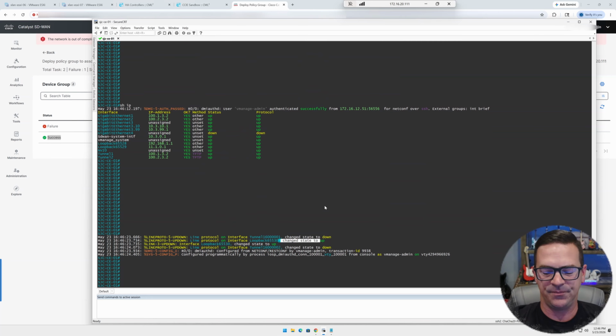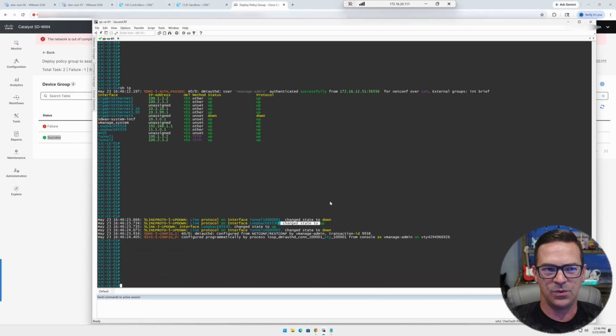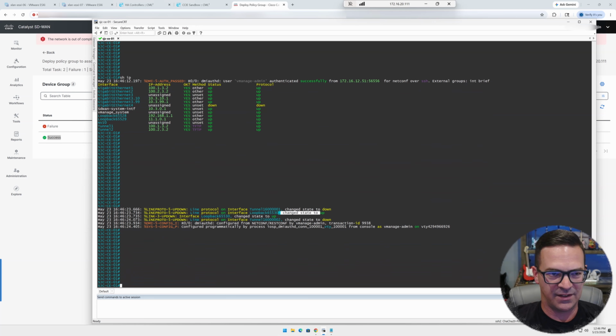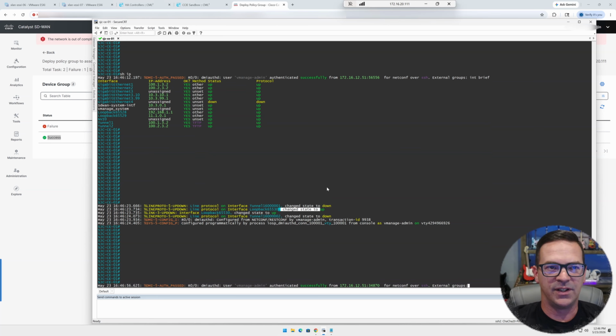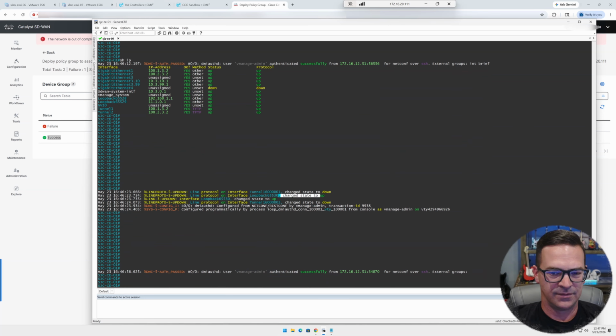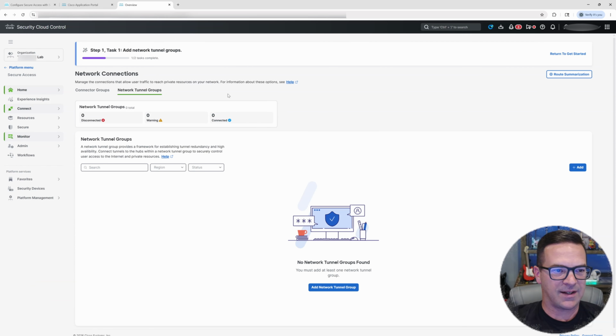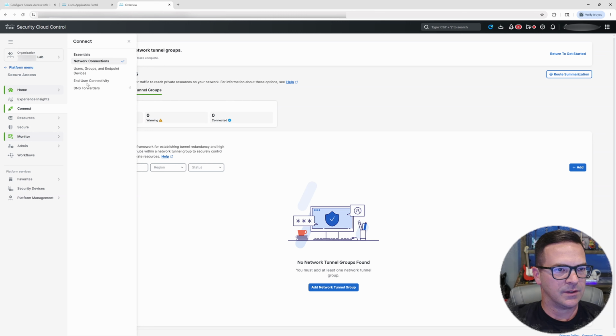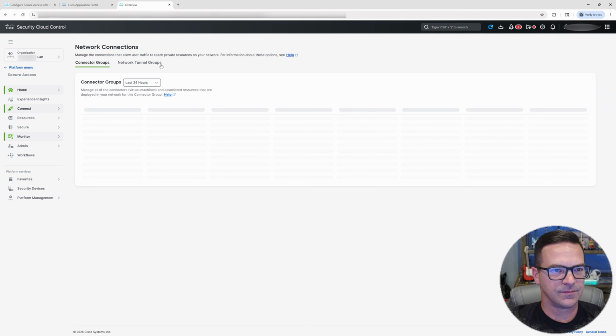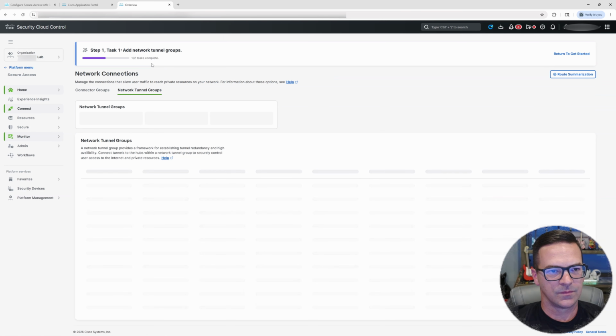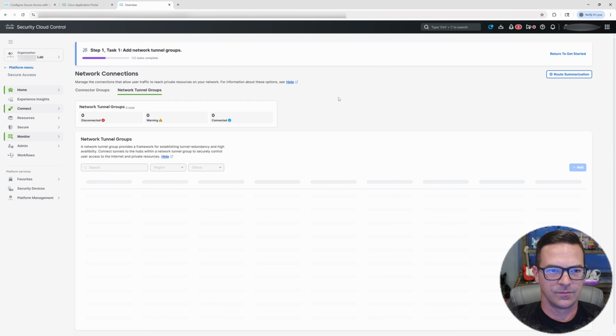We got to give them a minute, because remember, this is going up to the Secure Access Cloud. So we got to give that a little bit of time, and hopefully, with any luck, we should see some action, and we should see those tunnels come up. So let's go back to Secure Access, Network Connections. So like I said, we're going to give this a minute here.